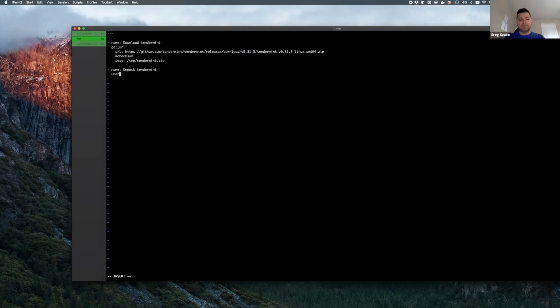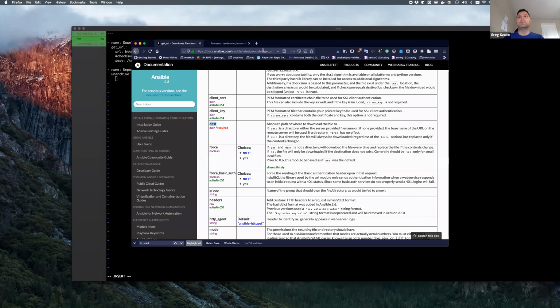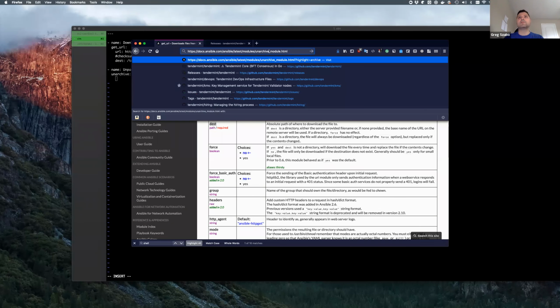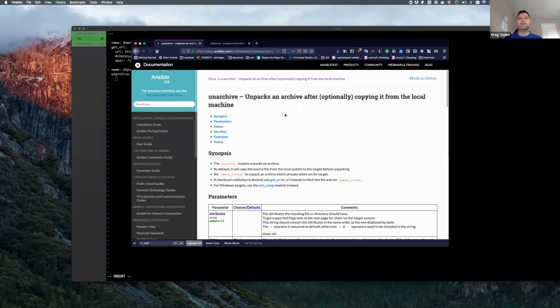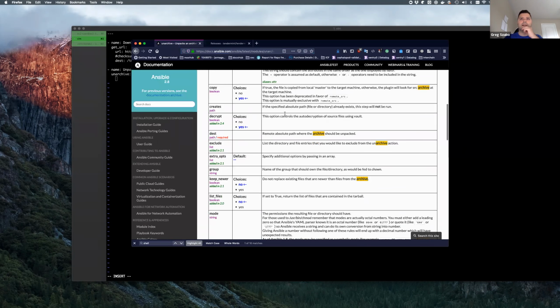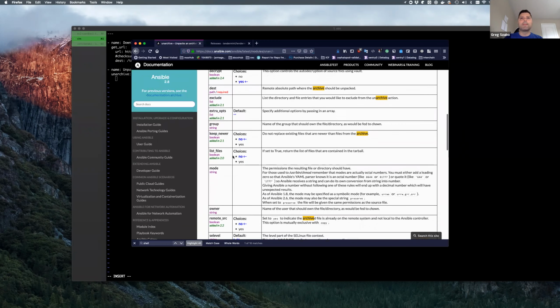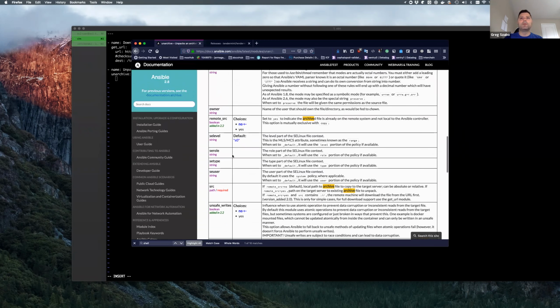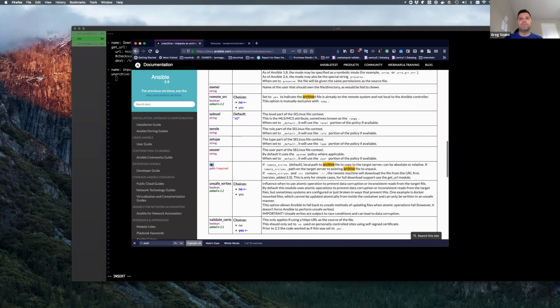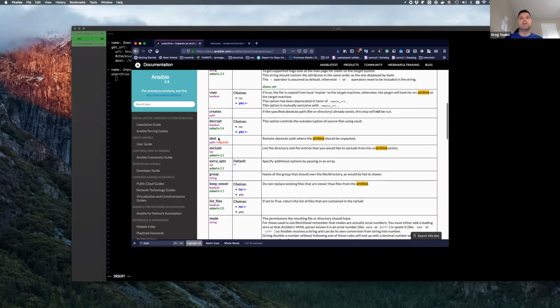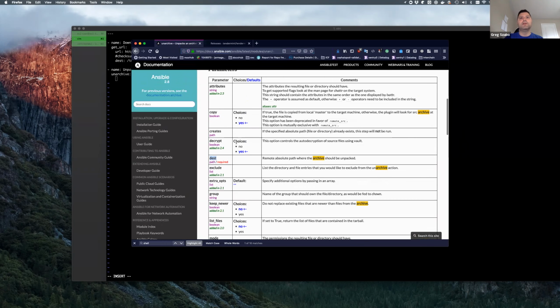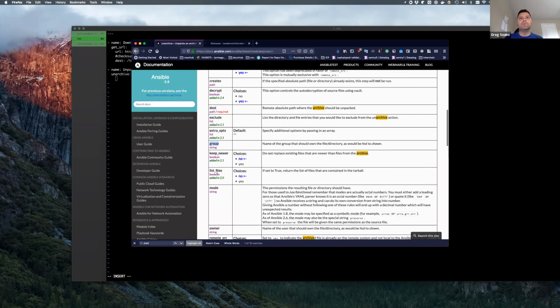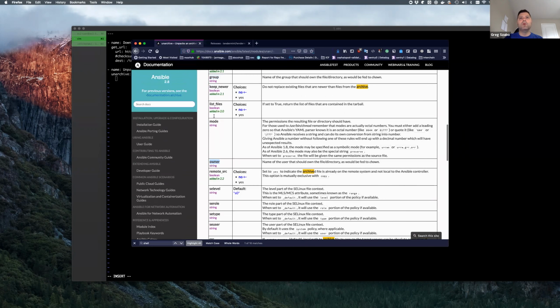So unpacking is, you can use the unarchive module for that, which will have, I think, a source and a destination. But just so you get familiar with the documentation, let's do it through the documentation, unarchive. Yeah, it has a source, which is the zip file, and it has a destination, which is, again, where you want to put it. And fortunately, it has the group, owner, and mode strings.